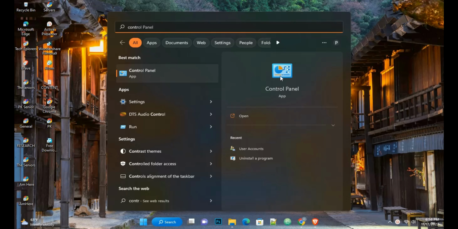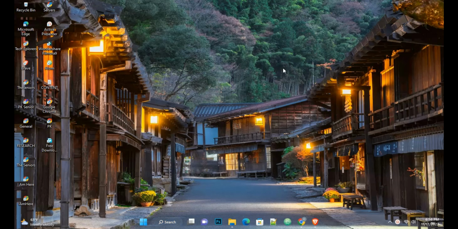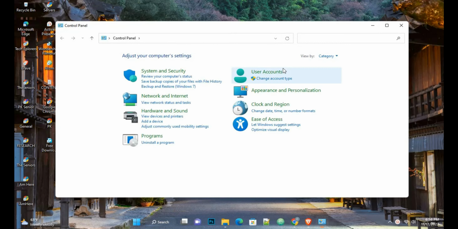Just single click, and it will automatically open the control panel settings, that is your computer settings. Our main point of interest today is user accounts. This is where you find all the user accounts in your PC on Windows 11. So we just need to click user accounts, then click user account again and proceed.